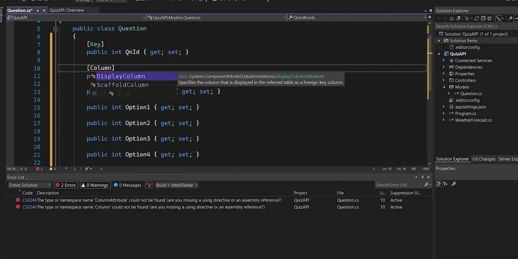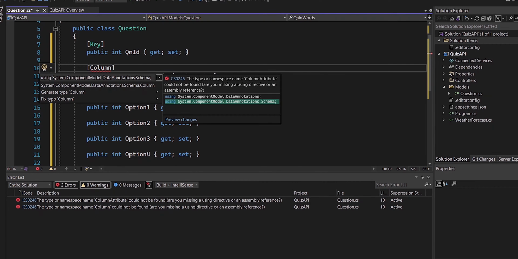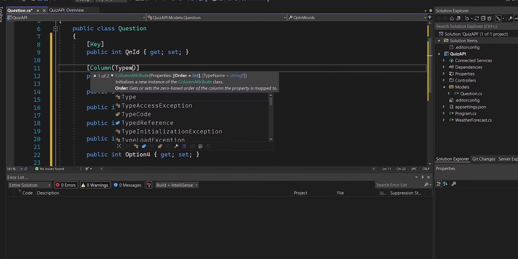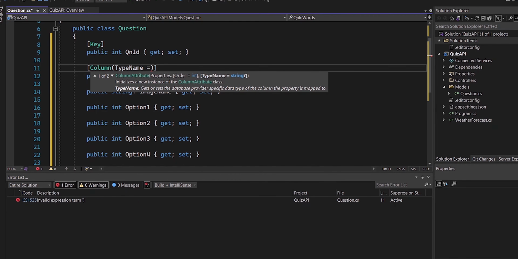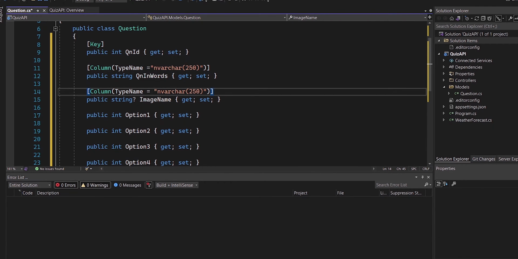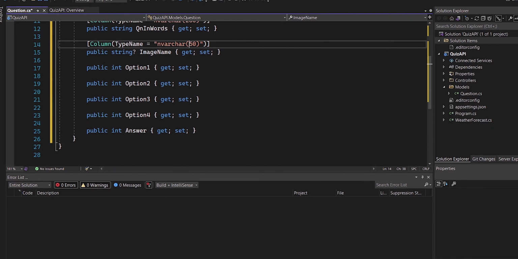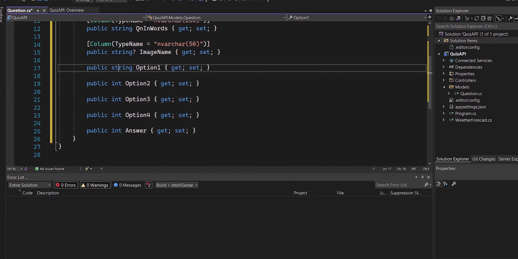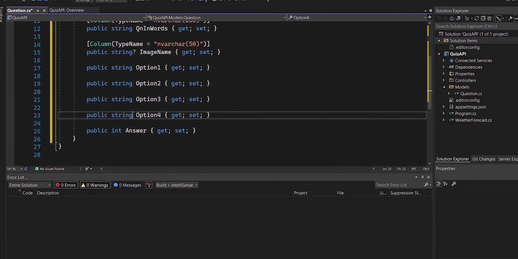So first of all, we have this attribute, column, and import the namespace here. Now with this type name, we can specify the data type as nvarchar 250. So this is of the type nvarchar 50. Sorry, I made a mistake. All of these options are of the type string. So let me correct that here. And all of them will take the type nvarchar 50.